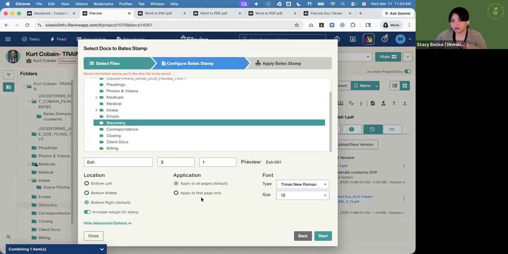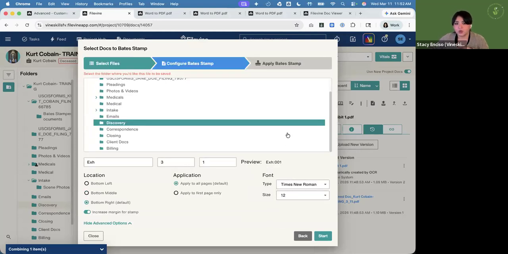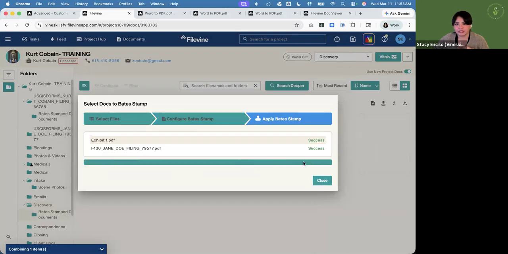The default is also to apply it to all the pages. If for whatever reason you only need to apply it to the first page, then you can do that. And then for the font size, we have these options and this size. Once you bait stamp it, it doesn't give you a color option. So the only color we have is black. And so let's go ahead and apply these bait stamps.